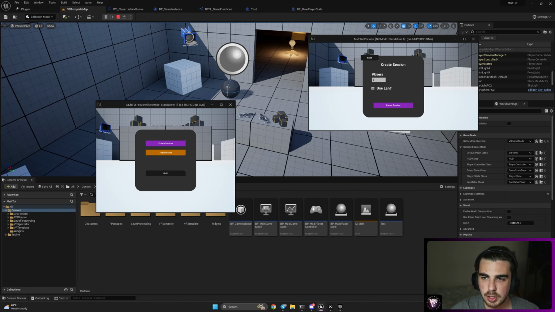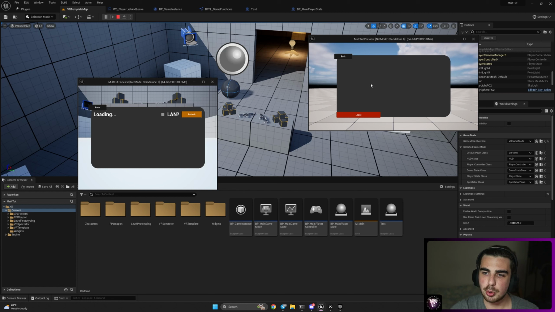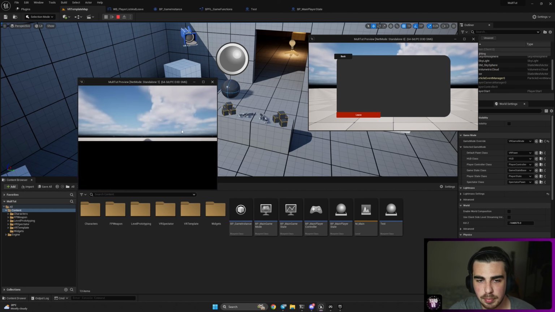Let's try it again. So create room here. And if your cursor vanishes like mine did right now, you can press Shift F1 and it will appear back. So let's go ahead and join this room.